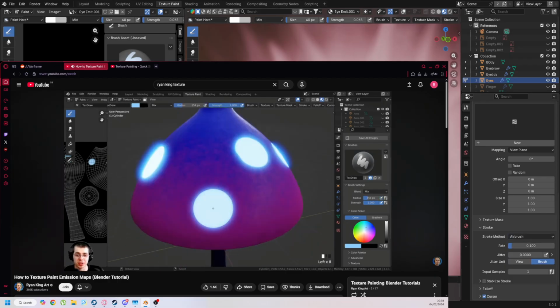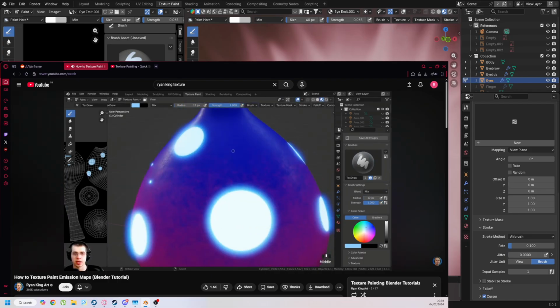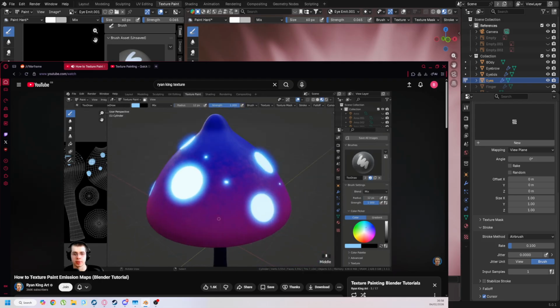So I'm just going to continue to go along here and paint in some dots. I could also press the F key to make my brush a bit smaller, and just go along here and paint in some little glowing dots there.